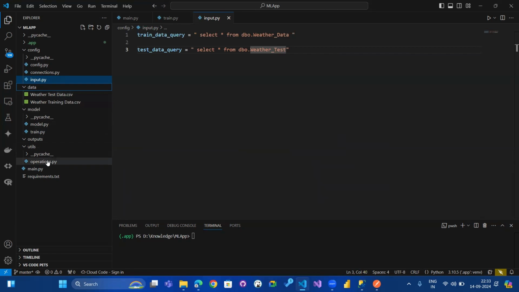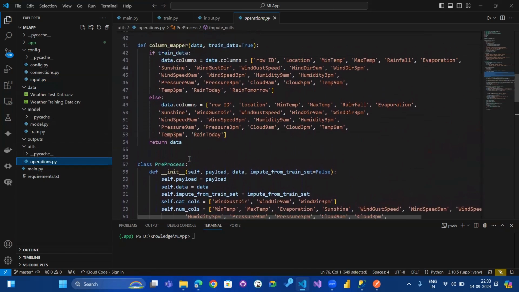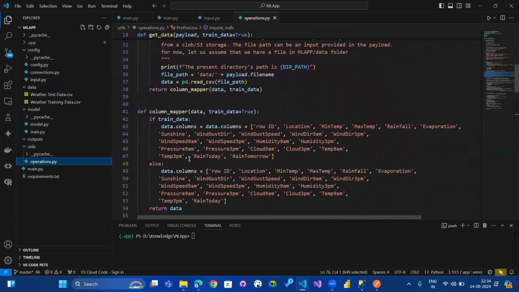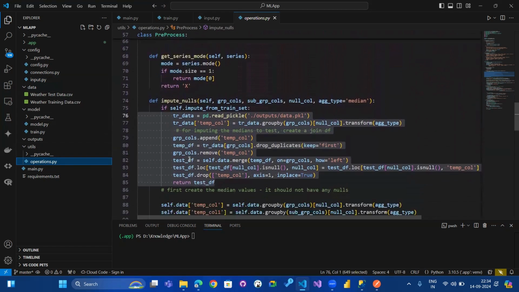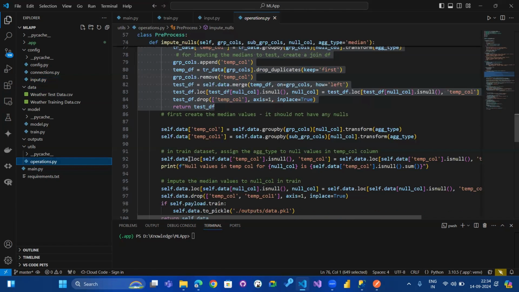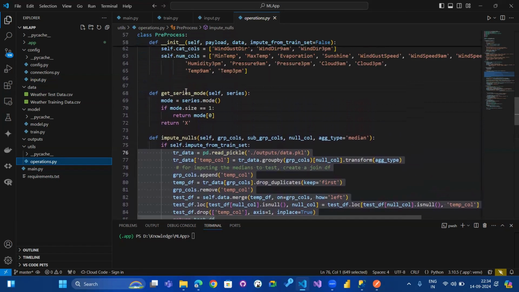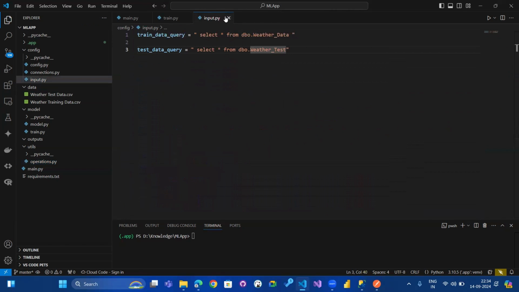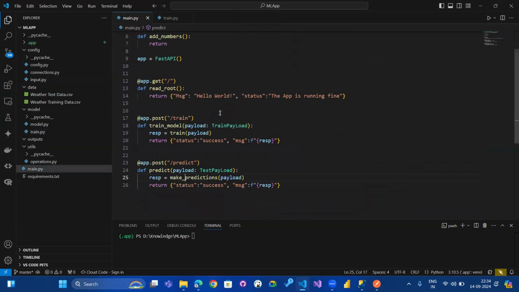Okay. And the operations.py, I told you, it is all to do with pre-processing. Anything to do with pre-processing, it's all sitting here. Getting the data, pre-processing the data, handling the null values, storing them for replacing with the test data. All that is done in operations. I think that's all. That's all the changes that I have made. You can definitely download the code and see for yourself.